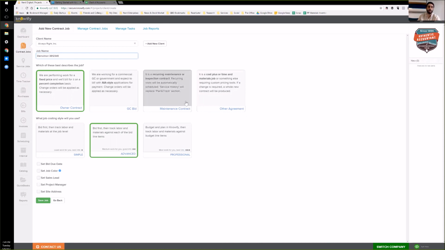Maintenance contracts are very specific towards service work. This is if you have a contract that says, we return to your job site once a month, we invoice once a quarter, we'll schedule the appointment as we go. We'll actually keep track of that in our service jobs, not our contract jobs, so you know when it's time to schedule your follow-up, when it's time to invoice the client.